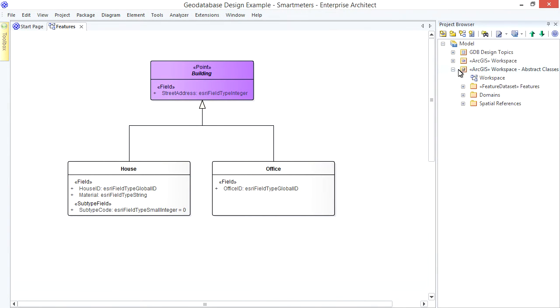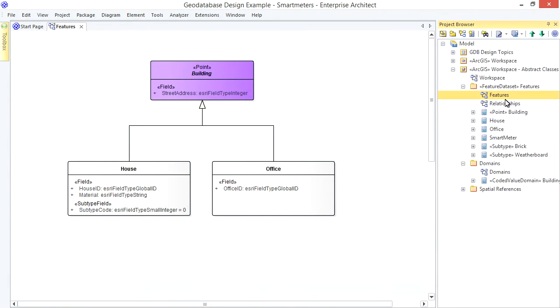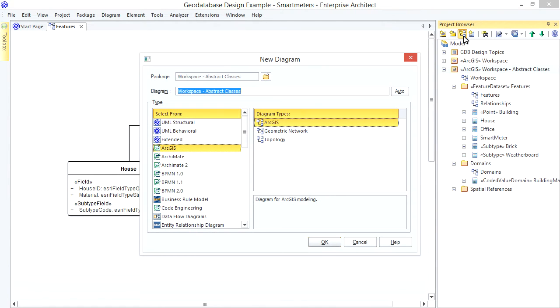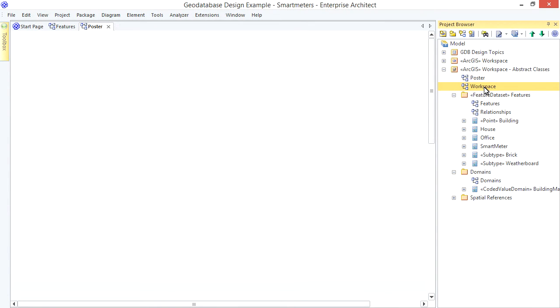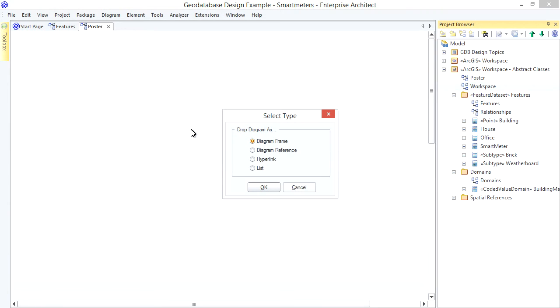Say I want a poster that shows the entire contents of my workspace without having to redraw every element again. Notice I already have several smaller diagrams to represent my domains, feature classes, tables, and relationship classes. Now composing the poster is easy. First, just create a new diagram. Then drag and drop the diagrams of interest and choose the diagram frame option, which causes the diagram's content to display.